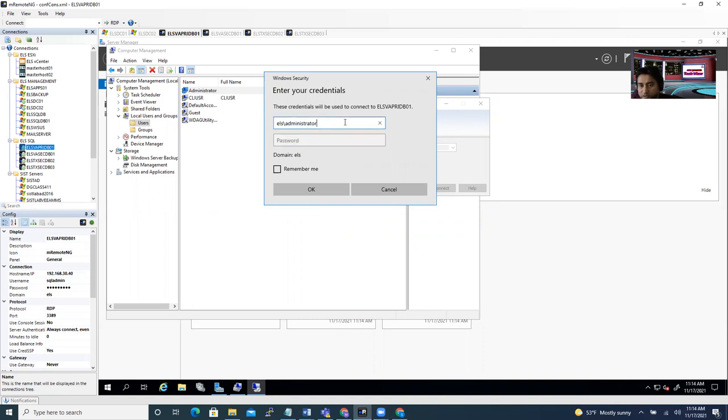But our target is not logging in as a domain admin. Our target is to log in as a local admin, right? So for local admin login, how can we log in? We have to provide the machine name first. Machine name slash administrator. This is how you define the local admin. Now you put the password, which is Welcome123$.